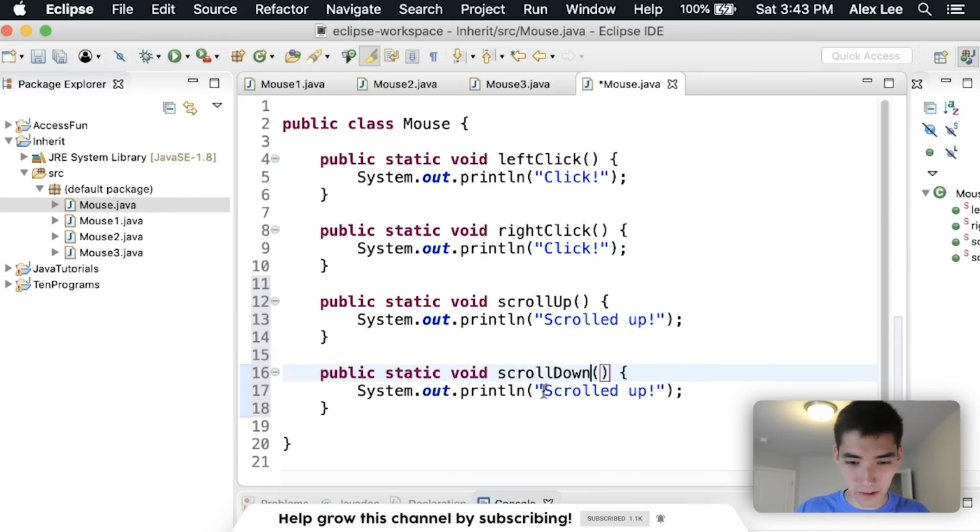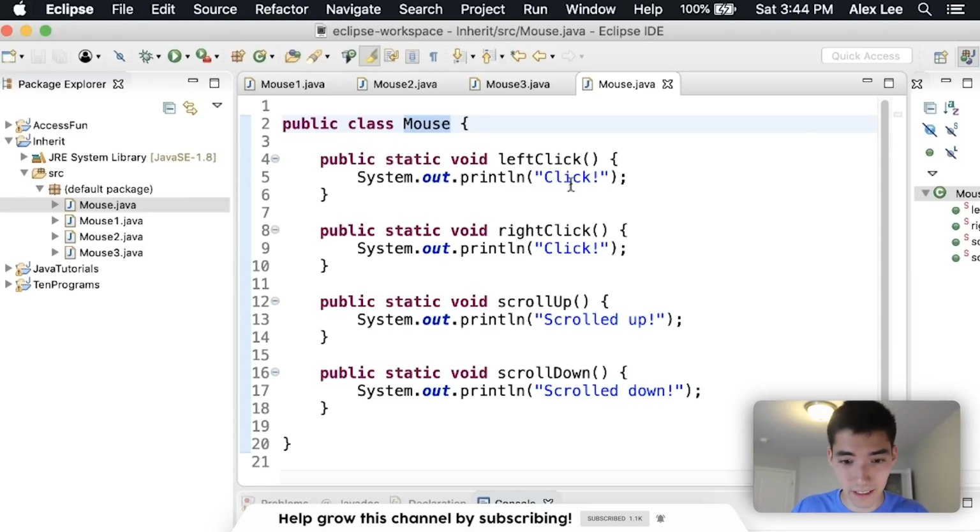In real life, these would be implemented, like there'd be code in here, like if statements and for loops and parameters, but it wouldn't be as easy to show in the console here in a second when everything comes together. So now we have our generic mouse that can left click, right click, scroll up and scroll down. We can create a ton of other mice based on this, and that's called inheritance.